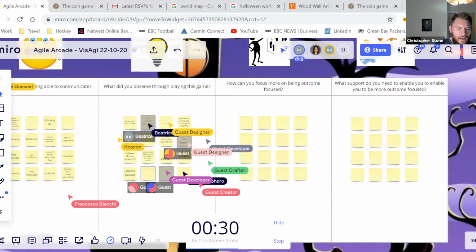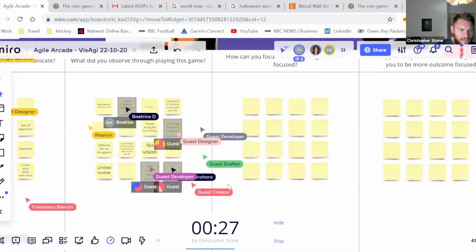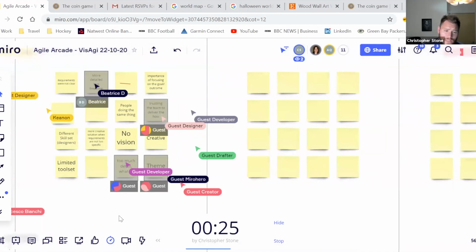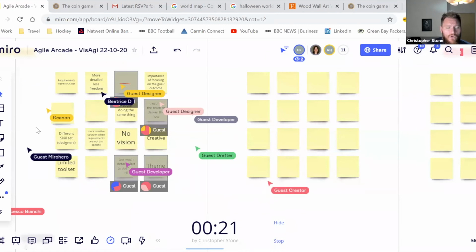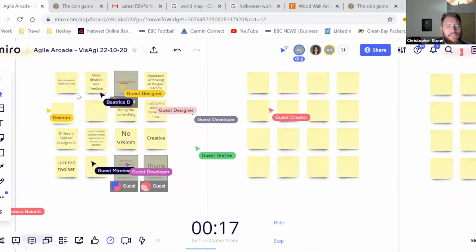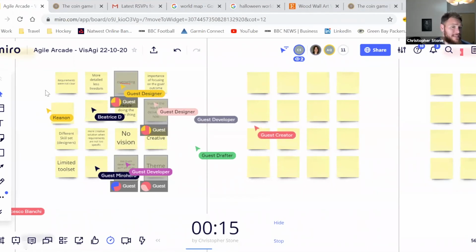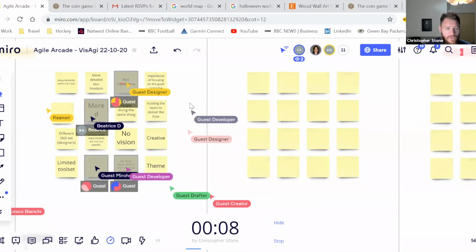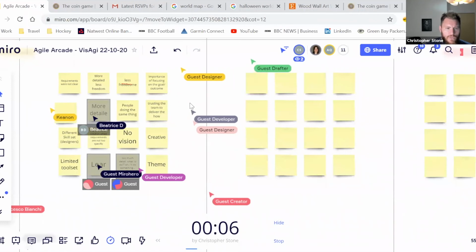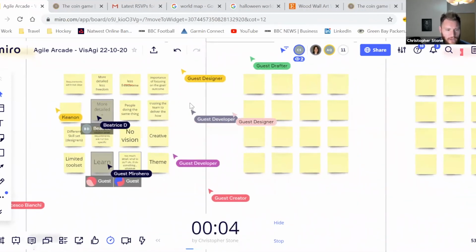All right, so about half a minute left, 30 seconds. So we've got a limited tool set, lack of vision, felt creative. There was a more creative requirements or creative solution when the requirements aren't too specific. When there was more detail, there was less freedom, absolutely. It's important to focus on the goal and outcome. Too much detail, what to do? I will just do whatever I can.